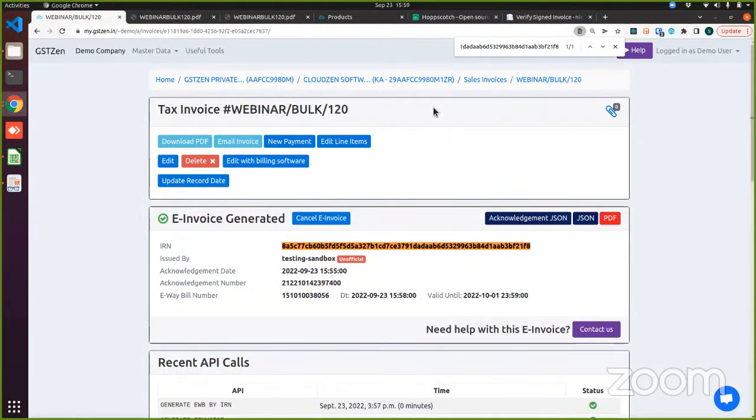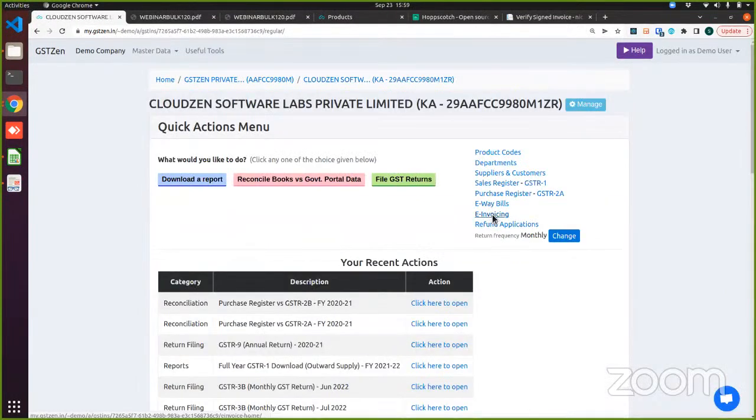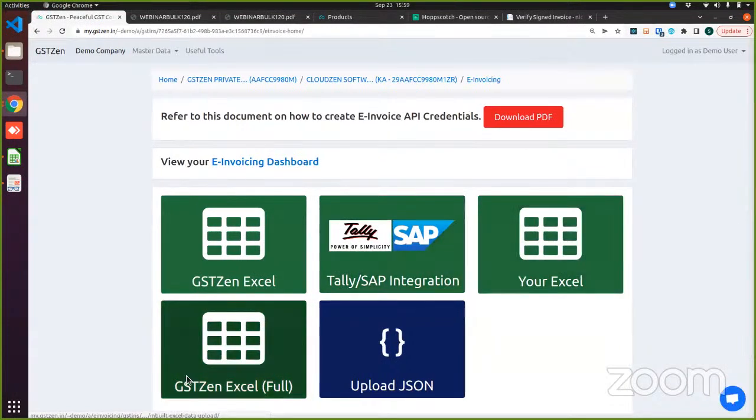In Excel itself, we have 2 methods. You would have seen that there is another option here called Your Excel. I showed a demo for GST Zen Excel Full. Your Excel works in a similar way. Let's say there are additional fields that you want to incorporate. That is not possible in our Excel template. So we will take your Excel template and map it to our software so that every time you can just drag and drop your Excel template with additional columns and generate e-invoices.